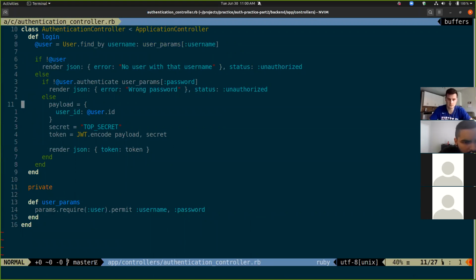Make a payload, get a secret, encode the payload with the secret, send it back. That's it. If you have this token, you are logged in.